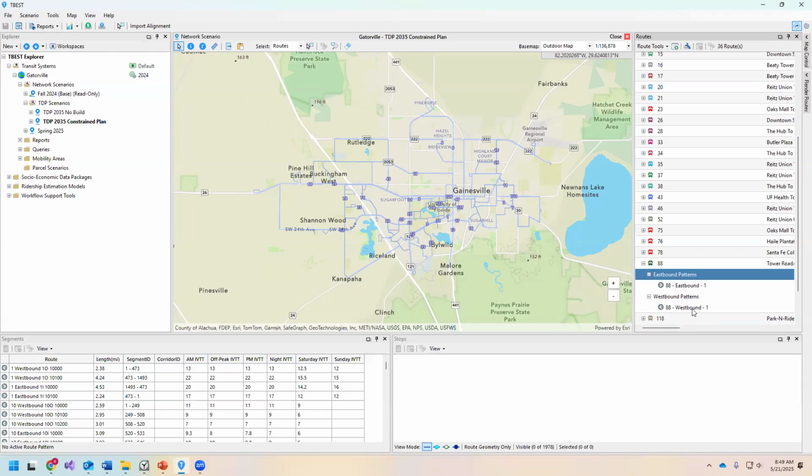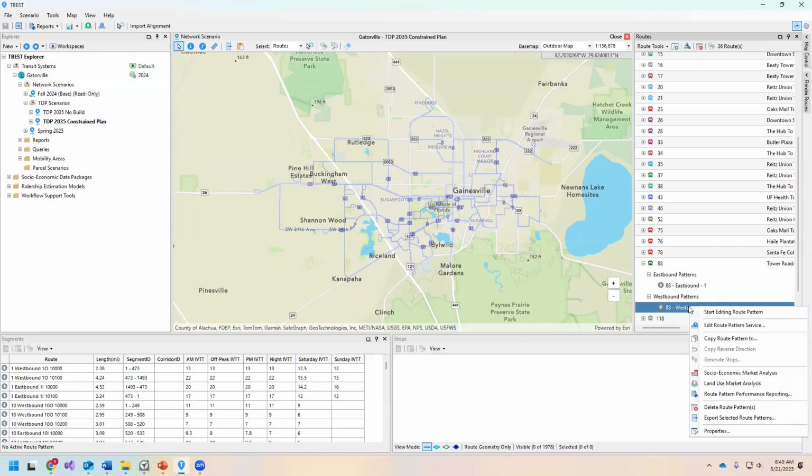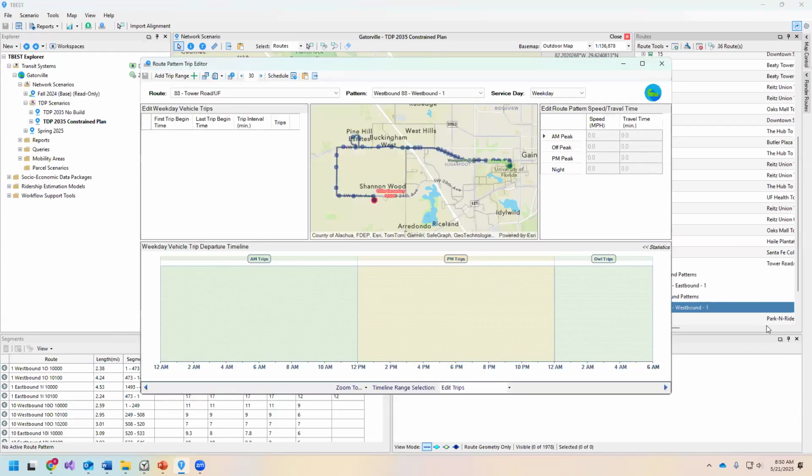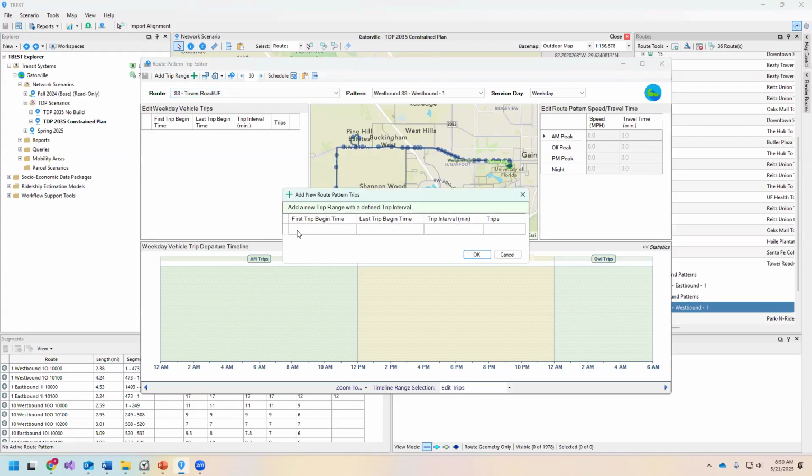So what we want to do is right click on our westbound pattern and select the option to edit route pattern service. Okay, so you can see that it's empty. We haven't defined any service for this as of yet, but we're going to start to do that. In step 3, using the add trip range button, add the following service for a weekday. So I'm going to click the add trip range button, and I'm going to start filling in the first trip begin time and the last trip begin time.